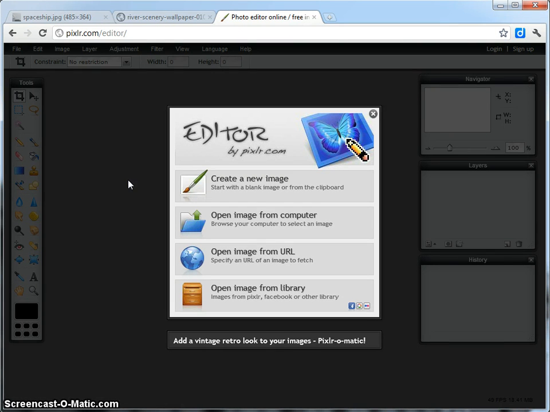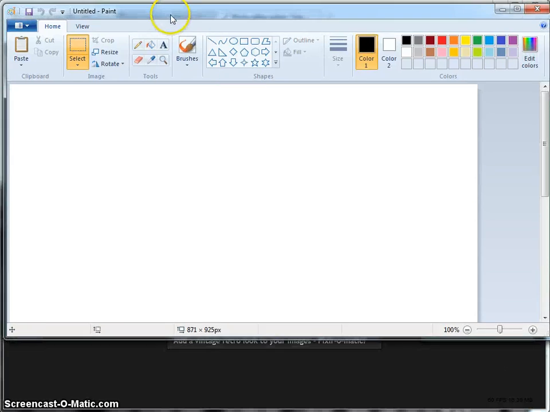That'll take you to the Pixlr editor, and from here you can choose from four options. You can either create a new image, open an image from your computer, open an image from a URL, which is a website, or open an image from the library if you've subscribed to Pixlr. Now we're actually going to use this option here, open image from URL. But before we do, I want to demonstrate to you why we would use this software over something called Paint.